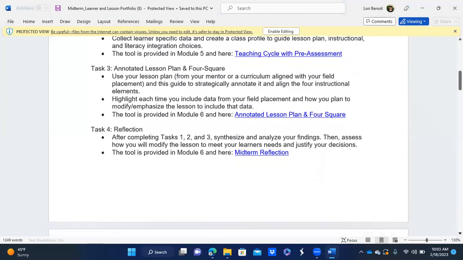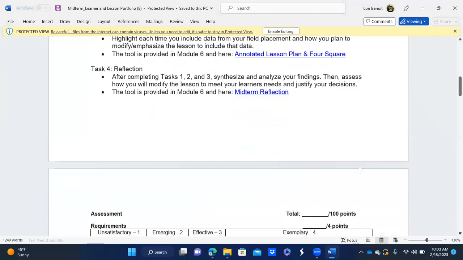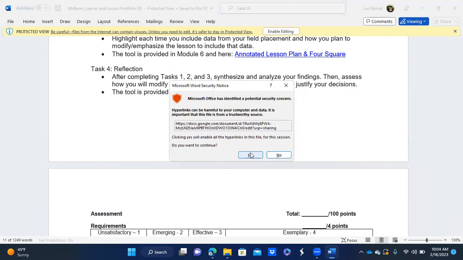And then task 4 is a reflection. After completing tasks 1, 2, and 3, you synthesize and analyze your findings. Then you assess how you will modify the lesson to meet your learners' needs and justify your decisions. And this tool is provided right here, this reflection piece. Let me open it up very quickly.